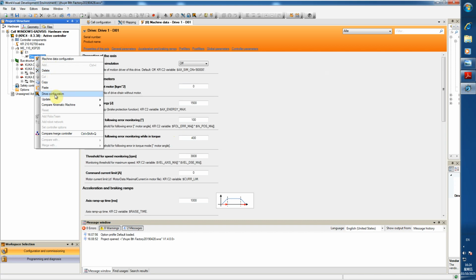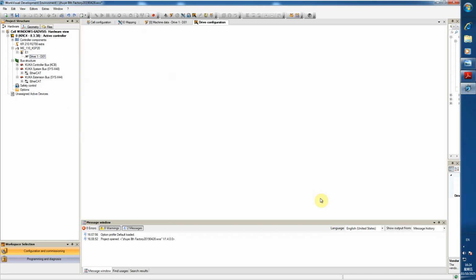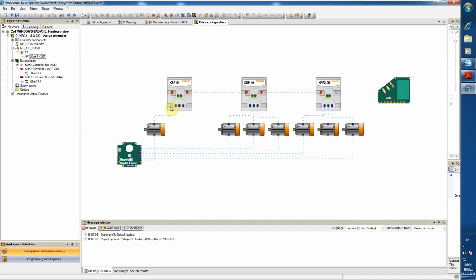We have to see the drive configuration. We have to make sure the RDC topology is right. If not right, it will also cause an alarm. You get it? You have to check. So after all the steps you finished, you generate the code. Okay, just generate the code.